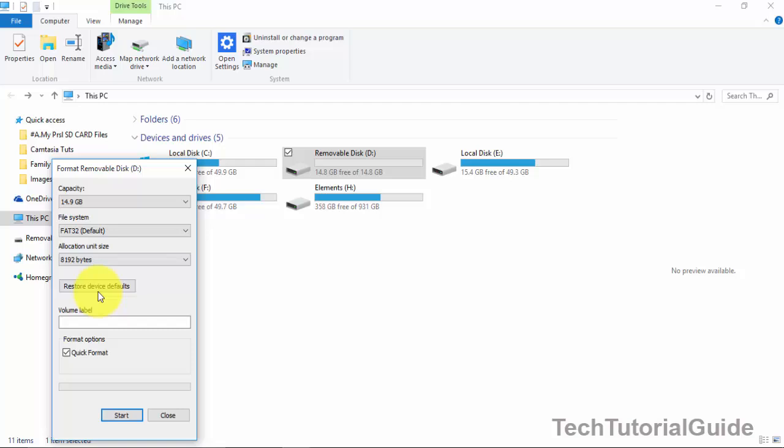SD card. So just go and select default, reset to default, and select start, and okay. Before formatting, you must take a complete backup of all of your data before formatting.